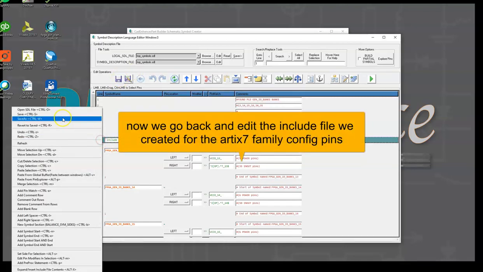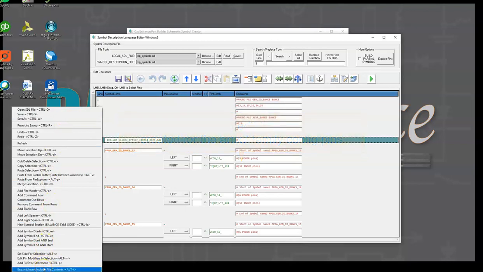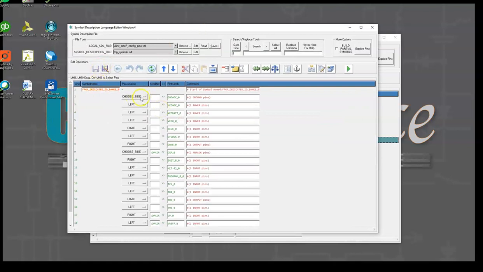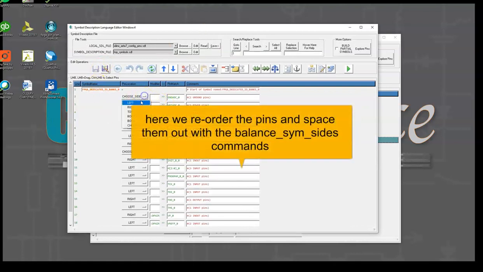Our next job is to go back and edit the include file we created for the Artix7 family config pins. Unfortunately, it's a little off the screen, but we select the include file and we right-click and say Edit Include File. And the SDL editor opens with the new file for us to edit.